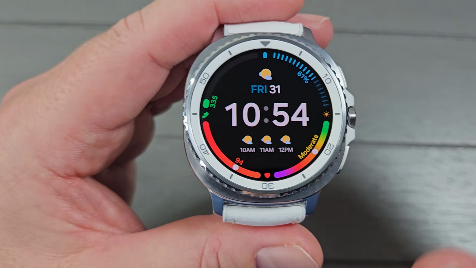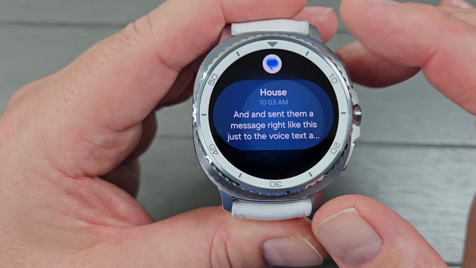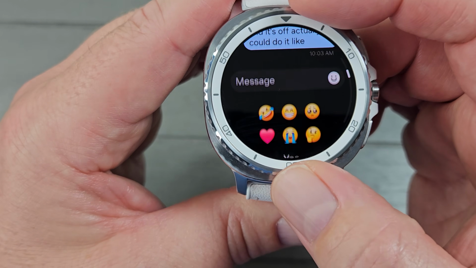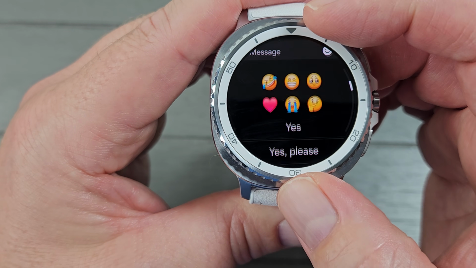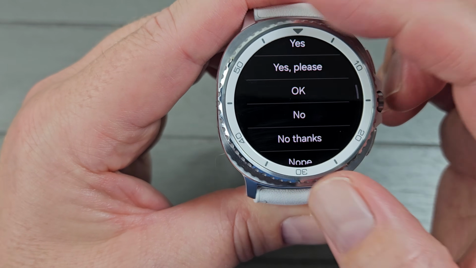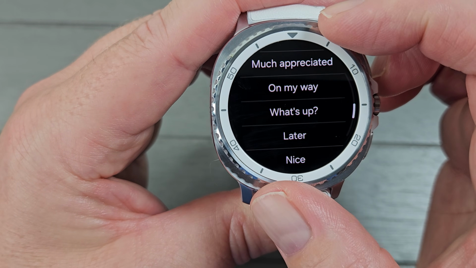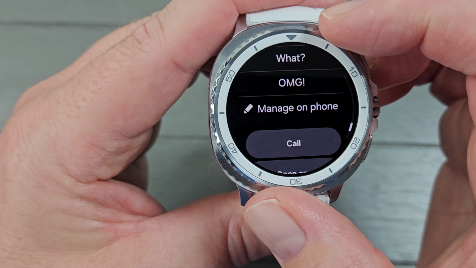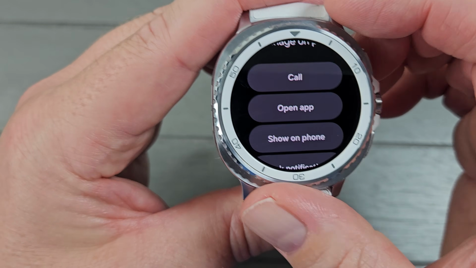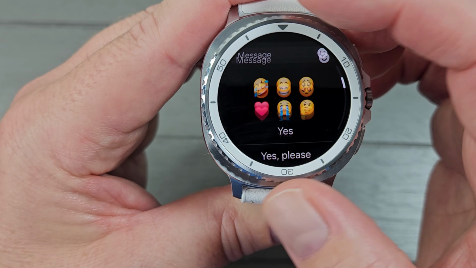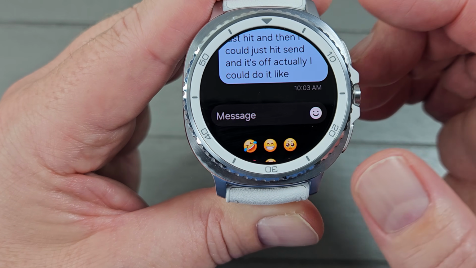So when you get a text, let me just get into it. If I click on here, let me show you the options. Obviously you've got the icons right there, and then these are the quick replies on the bottom. And these all can be adjusted. You can't do it on the watch, but you can do it on the app. Let me show you how to do that in a second. But I also just want to show you your other options when you want to reply to a text.